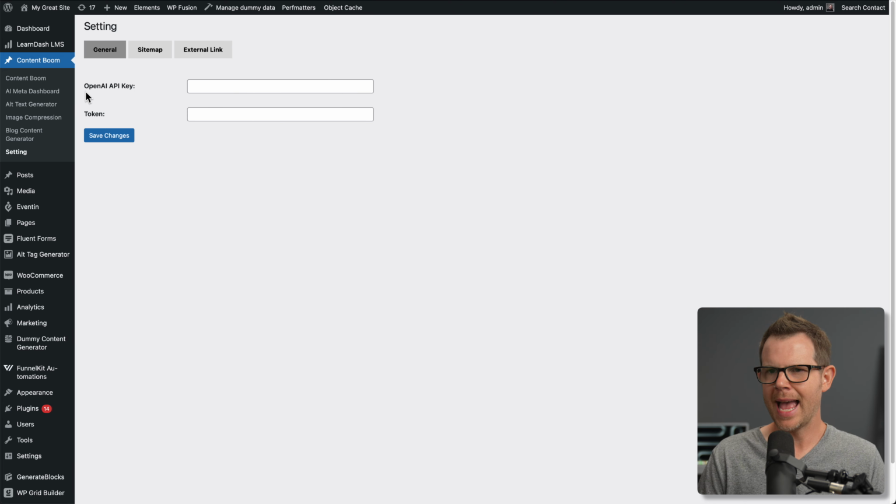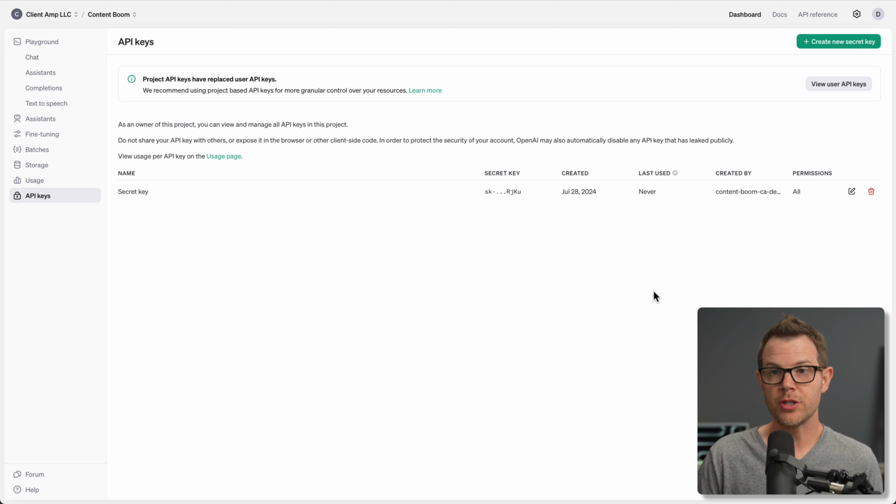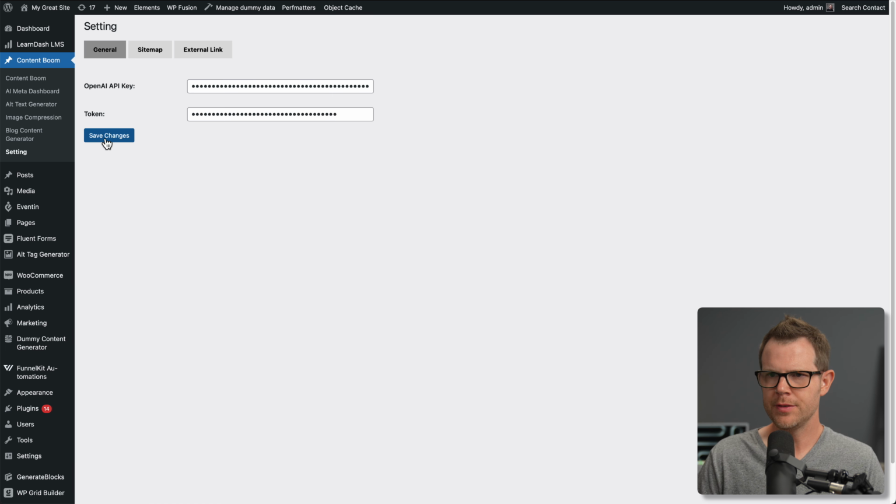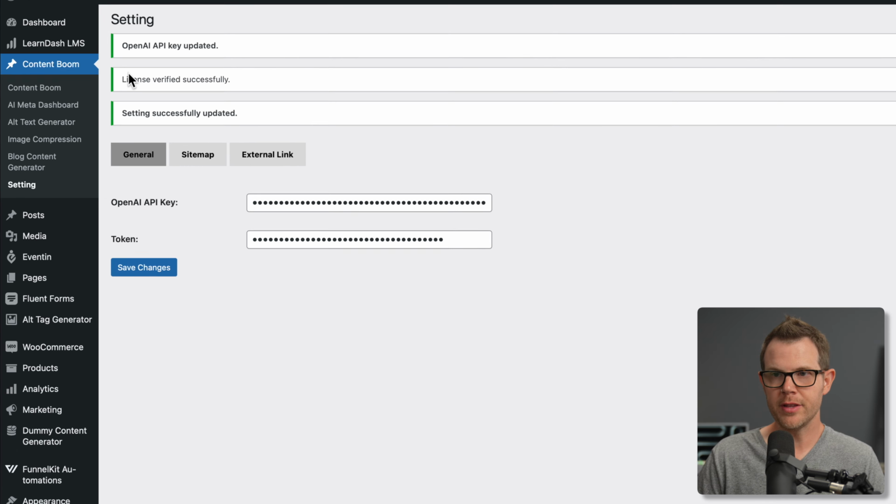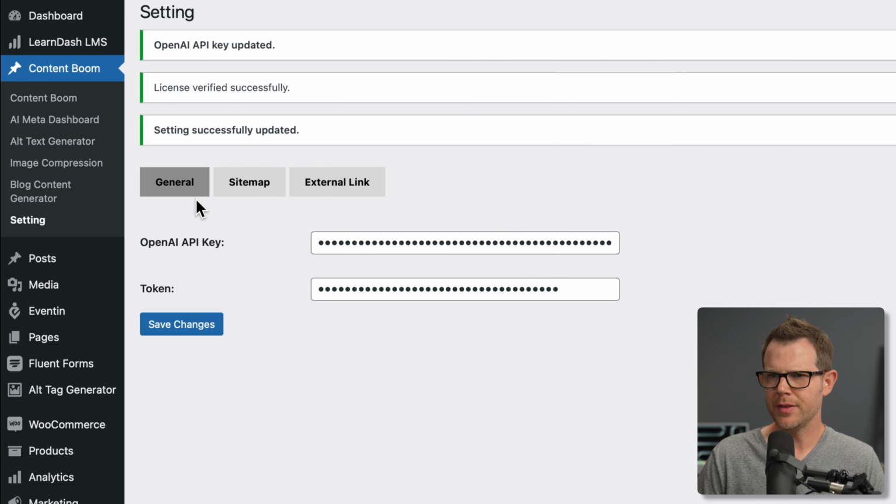Okay, so here I need to add in my OpenAI API key as well as the token that I generated on their website. Now I just generated an API key for this project over on OpenAI's website, and I'm going to paste this in and save the changes. All right, so everything updated successfully here. Let's check out the next options over.